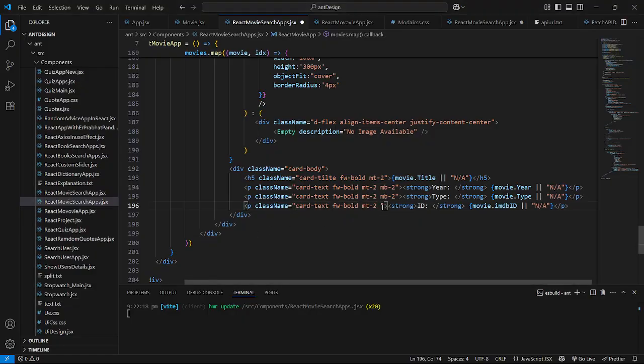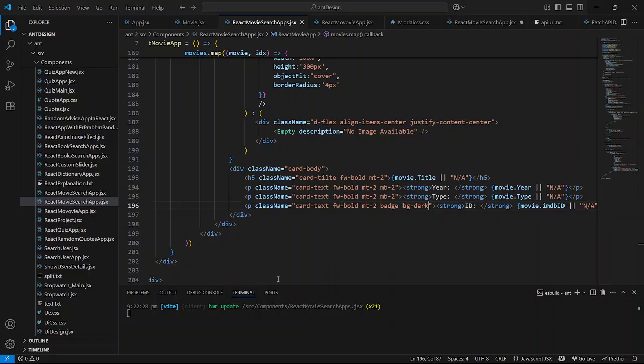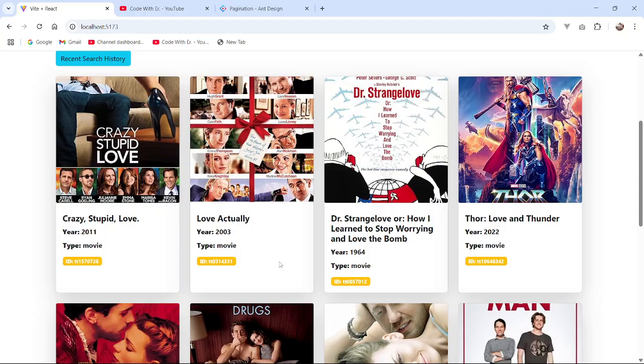Let's make this ID a badge. Okay, badge. BG, I'll just say here BG dark. Okay, so this is it. Now let me change this BG dark, I'll say here warning. So this is the ID, and now we have to create the button as well.